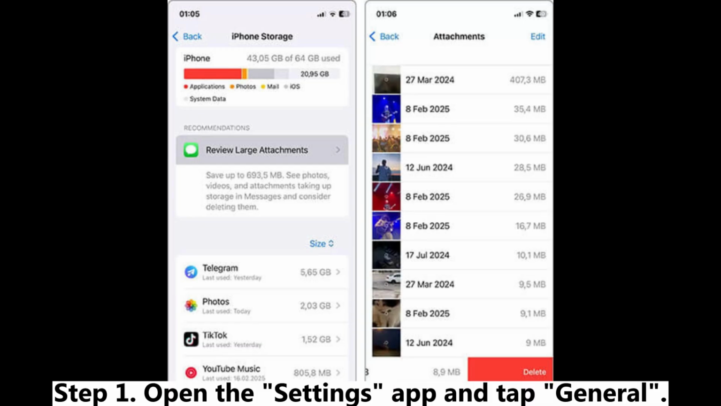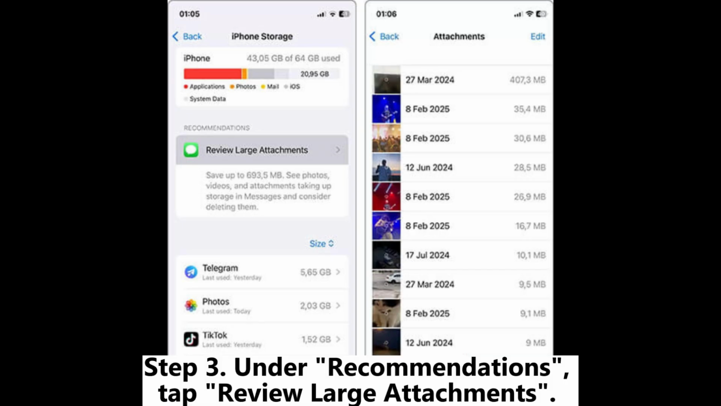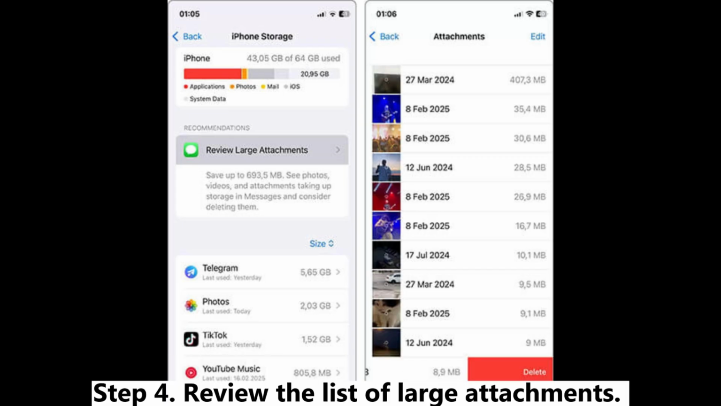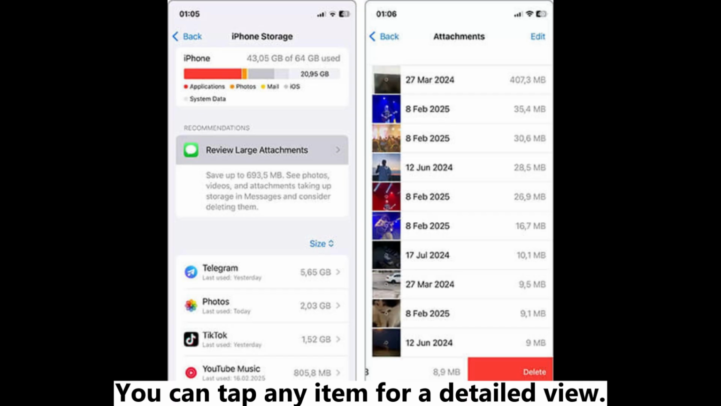Step 1. Open the Settings app and tap General. Step 2. Select iPhone Storage. Step 3. Under Recommendations, tap Review Large Attachments. If you don't see it there, scroll down, tap Messages, and you should find the option. Step 4. Review the list of large attachments. You can tap any item for a detailed view.